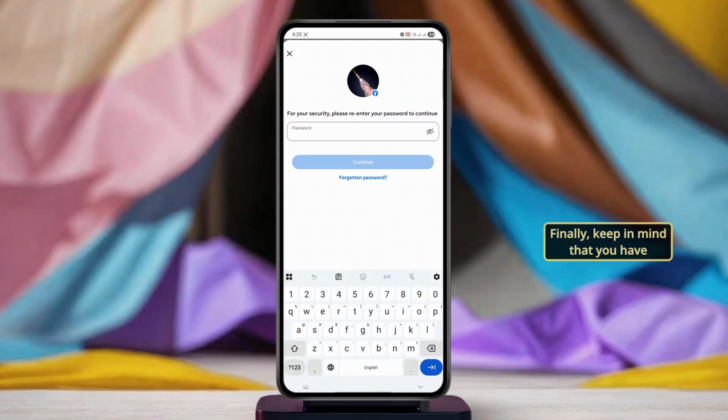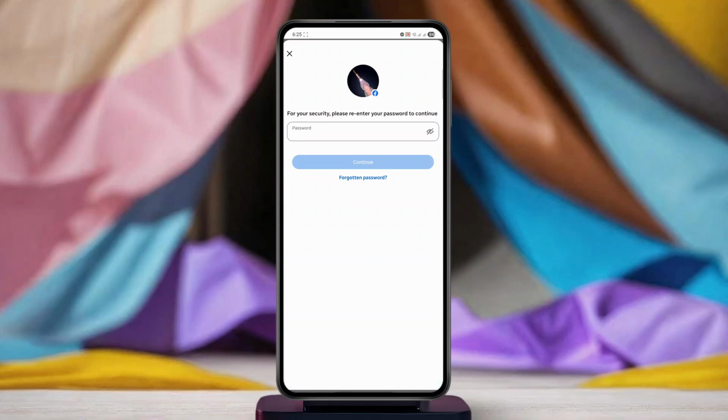Finally, keep in mind that you have a 30-day grace period after confirming. If you change your mind, you can still log back in and cancel the deletion before your account is permanently gone.